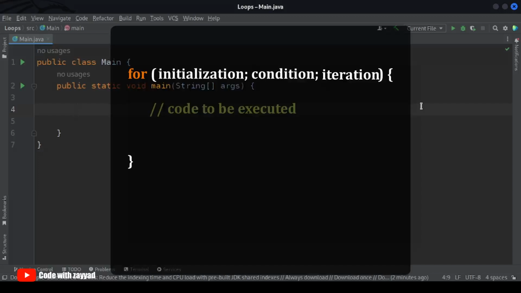This is the syntax of the for loop. We use the for keyword to define a for loop. Then inside the parentheses, the first part is the initialization part. The initialization part is where you can define a variable, or initialize a variable. What we mean by initializing a variable is to give the variable a value. That is what is called initialization.